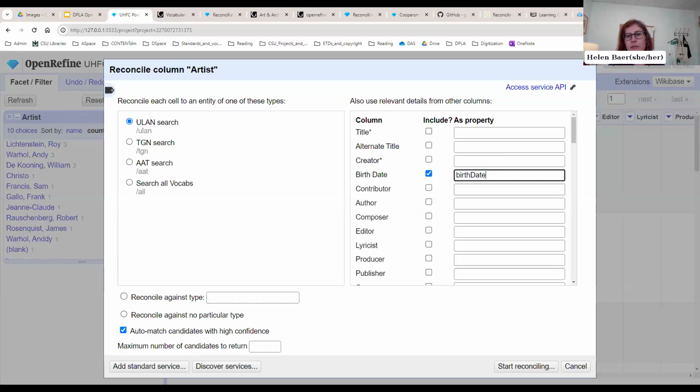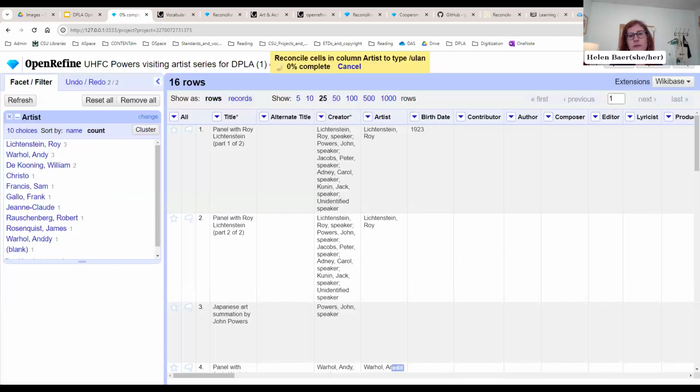So this is the basic setup for how you want to reconcile. You're telling OpenRefine, this is what I want you to do. Again, we've left on auto match, but we know it's not going to work just because that's the way the Getty has created its service. So then we click Start Reconciling.